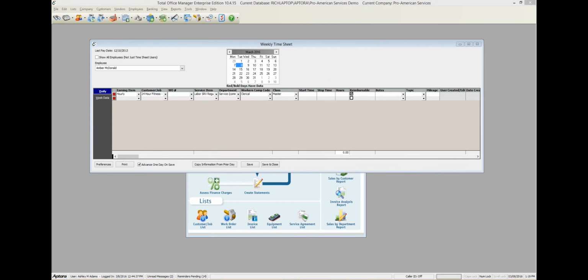So let's talk some more about this. When you prepare timesheets, you have the opportunity to select a customer job, and you do this on a line item basis per day. That's for hourly employees. What about salaried employees? Well, if you wish to associate part of a salaried employee's payroll to a job, you still must use the timesheet form. Just enter that employee, pick the correct job, and enter their hours. Total Office Manager will divide their weekly salary by 40 and multiply by the number of hours you enter.